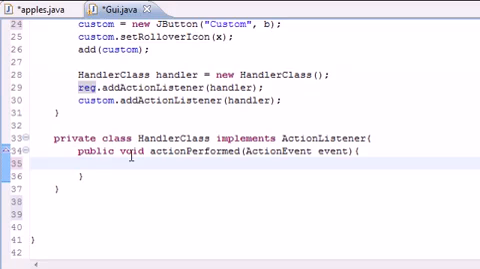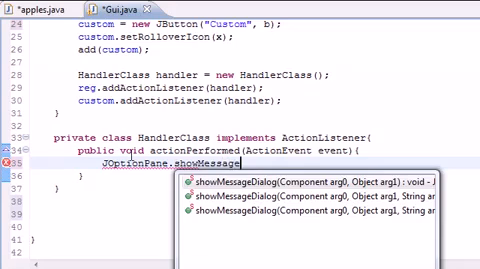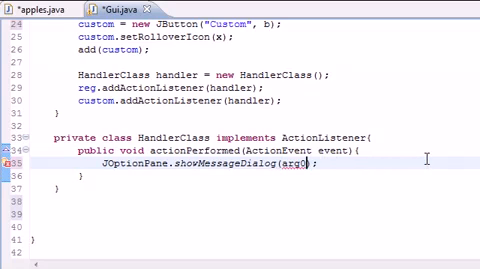What we want to happen is we want JOptionPane to pop up, which is pretty much a separate window, and we want show message dialog, and I didn't feel like typing it because I was lazy, so I just did that. And this takes a couple of parameters itself, and that is null, and that's just positioning.